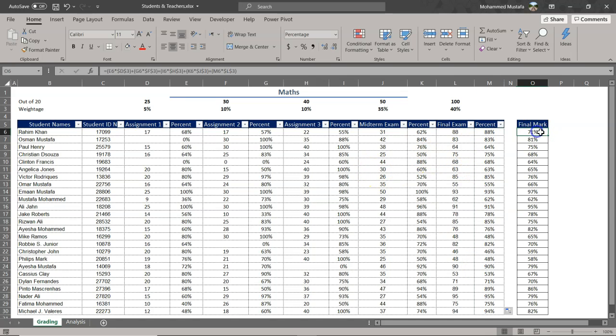So we can see that we have already populated our final mark. I will delete this so I can explain. So now to understand this, we can see that Rahim Khan has performed 68% in assignment 1, 57% in assignment 2, 55% in assignment 3, 62% in the midterm, and 88% in the final exam.